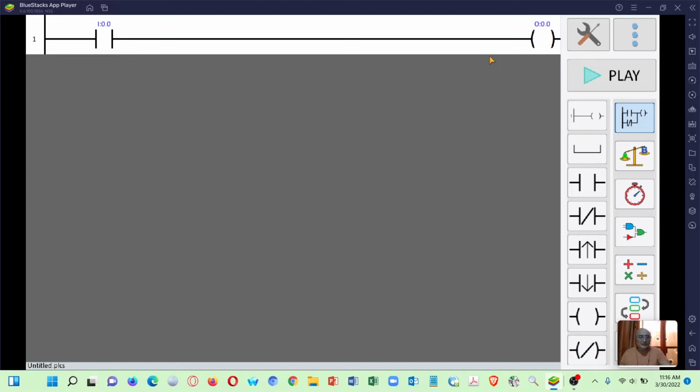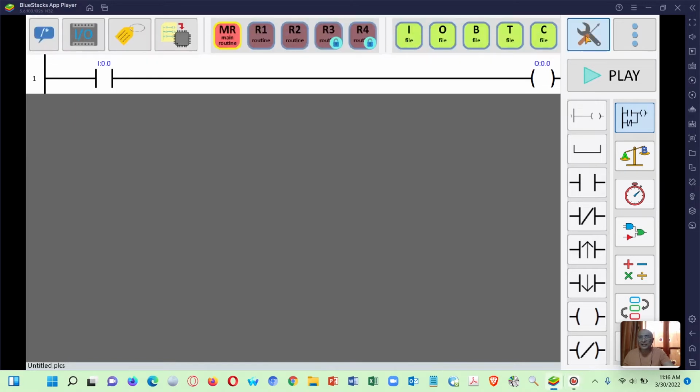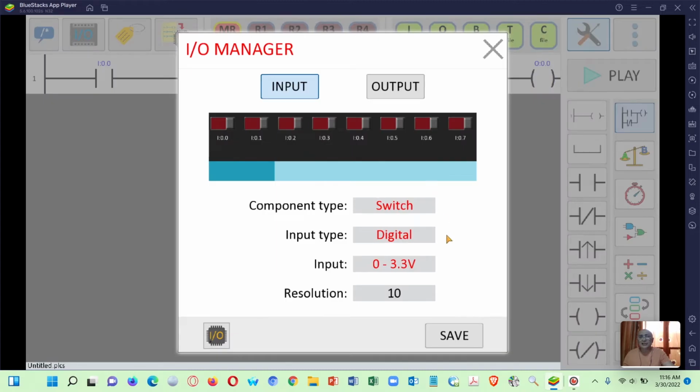Okay, so this is just a free app, and then we have here our menu. I need to have the push button switches. So I have to open this one, input output, and I will have to select the switches that we will be going to use. I will use input 0.2, and I will change this to a push button switch.